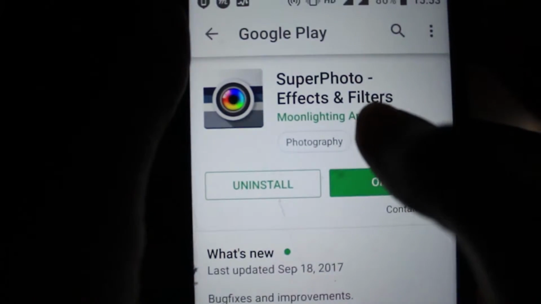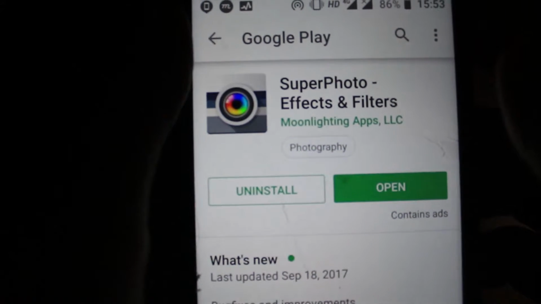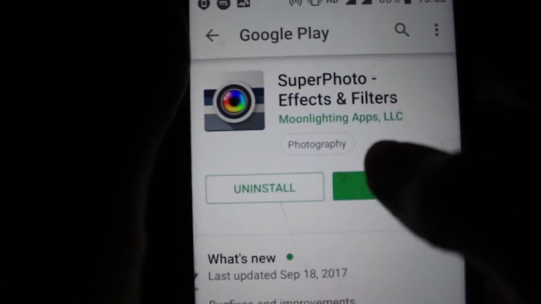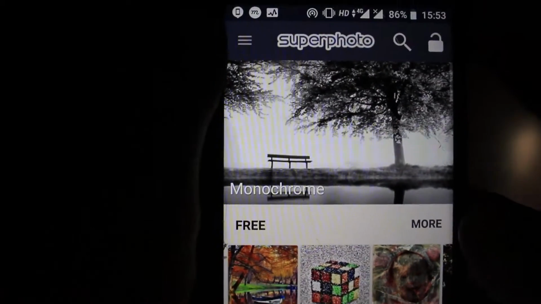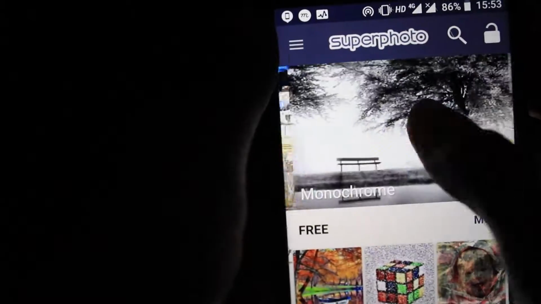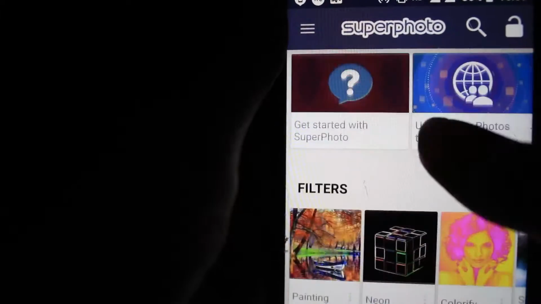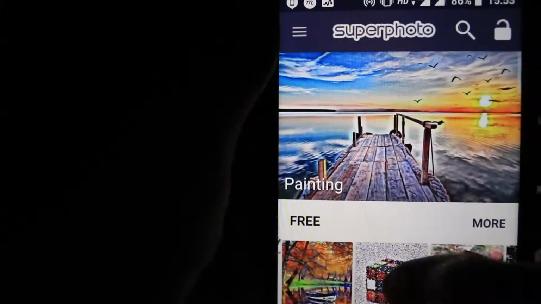Friends, search here for "super photo effect and filter." You can see the app icon. So install this app. I have already installed it, so I just open this app, and after this, friends, you will see how it looks. You can create effects like this or like this. Here are 1000 free effects. You can make your photo like this or like this. So I'll show you how you can do this.